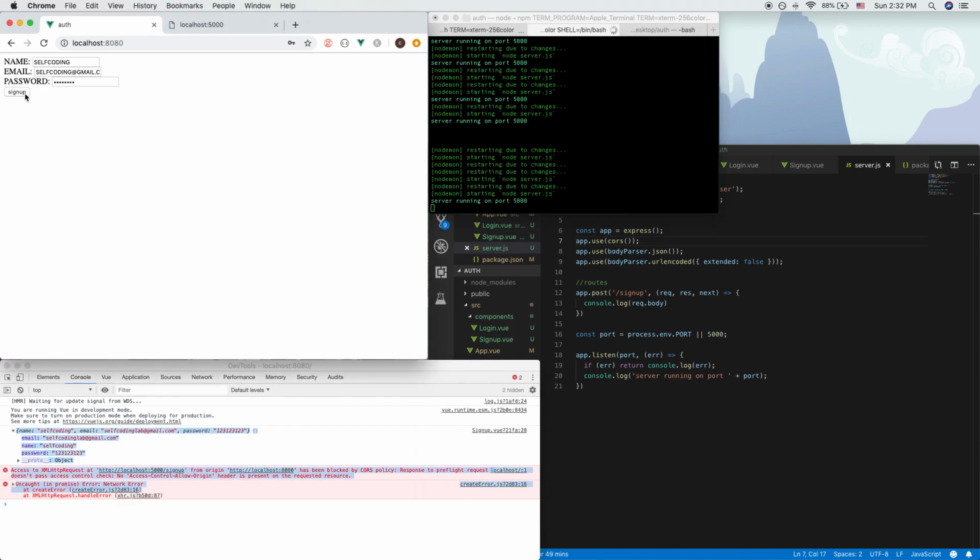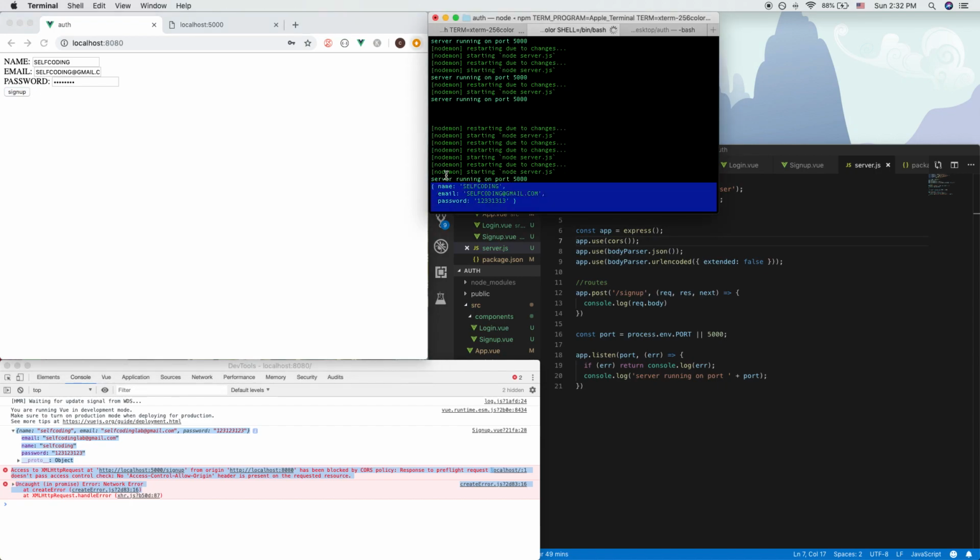If we resend the data, we're able to see right here, in the server tab of the terminal, name self-coding, email self-coding@gmail.com, and the password. Currently, the password is plain text. Later, we should be hashing the password, preferably with SHA-256, and storing that into the database instead of storing a pure plain text password.